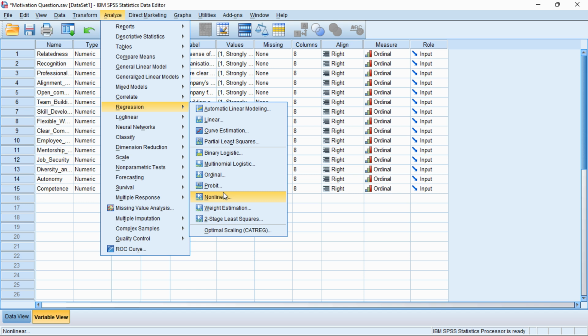Estimating parameters, initial estimates: provide initial estimates for the parameters of your nonlinear model. This helps SPSS start the iterative process of finding the best fit parameters. These initial estimates can be based on your understanding of the data or from preliminary analysis.